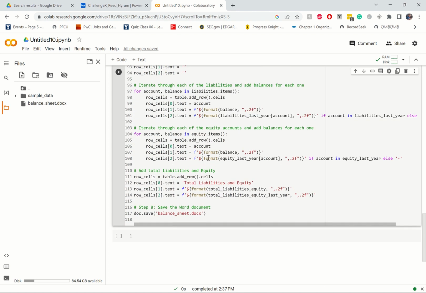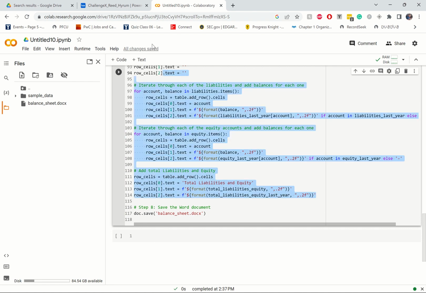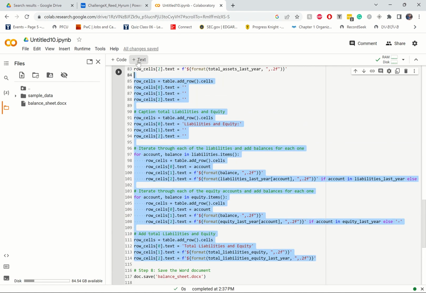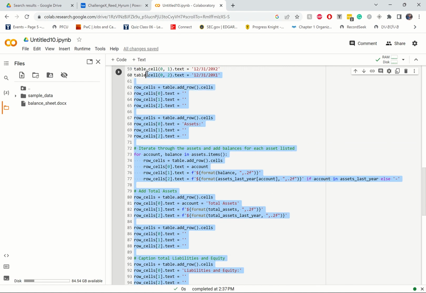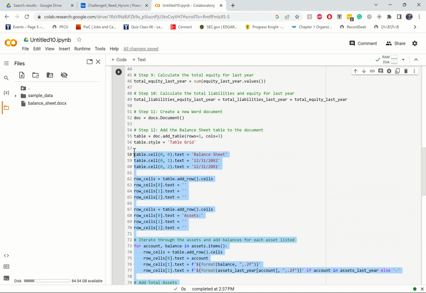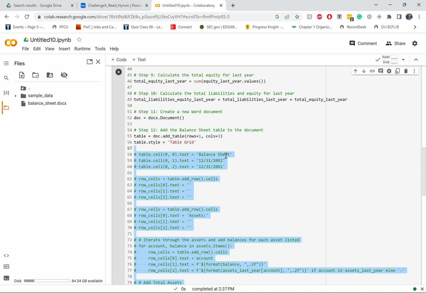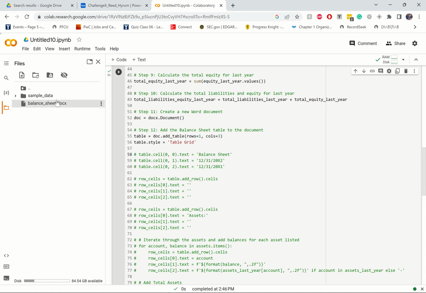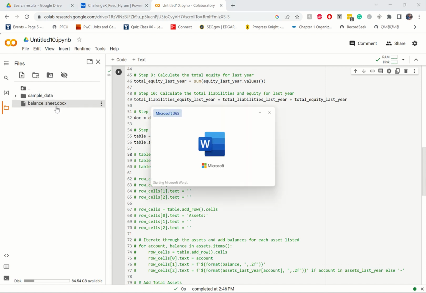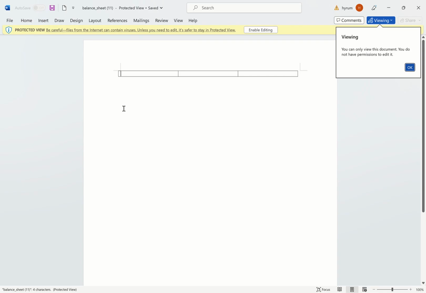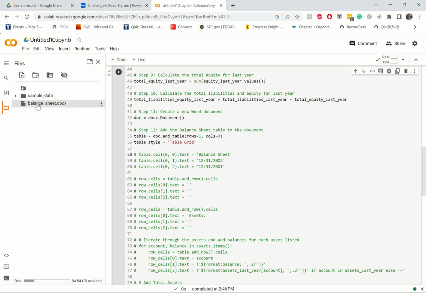I can show you what it does, actually. So if we run this, and then we open up the document, it'll save in a local file. So this is what the code does so far. Just makes a blank table like that.